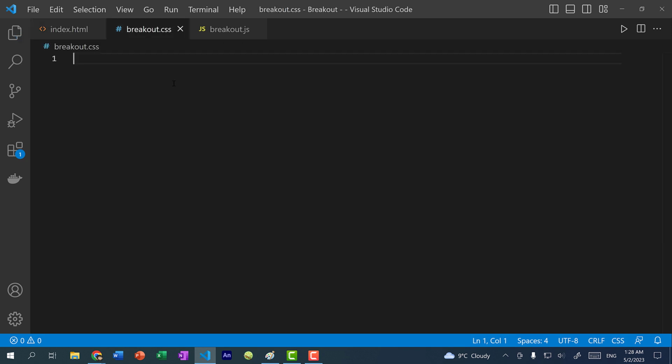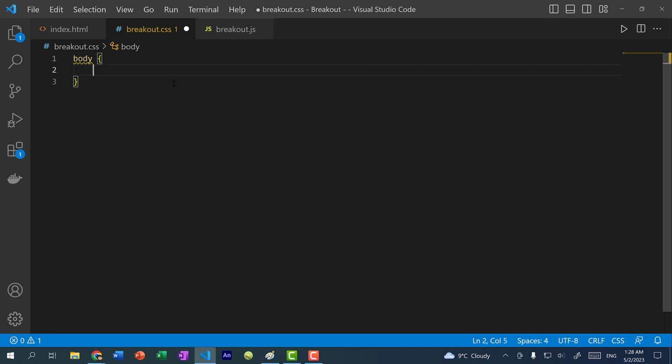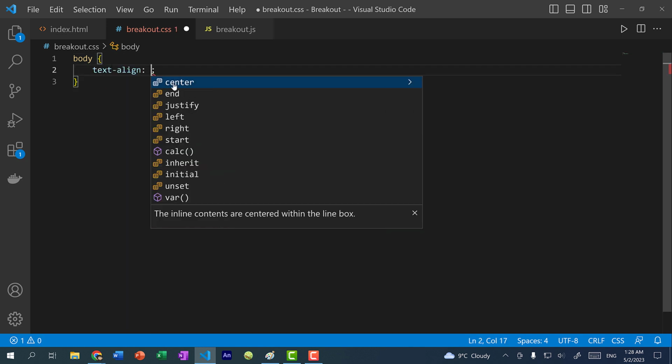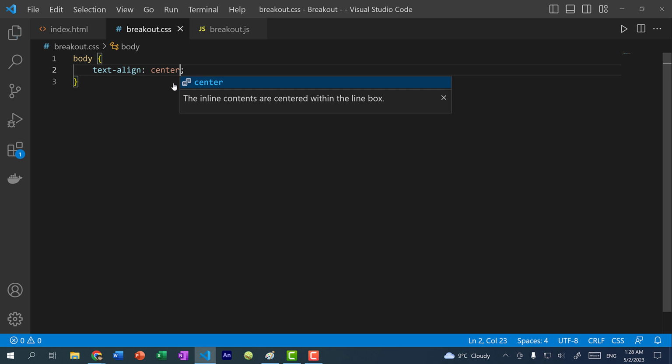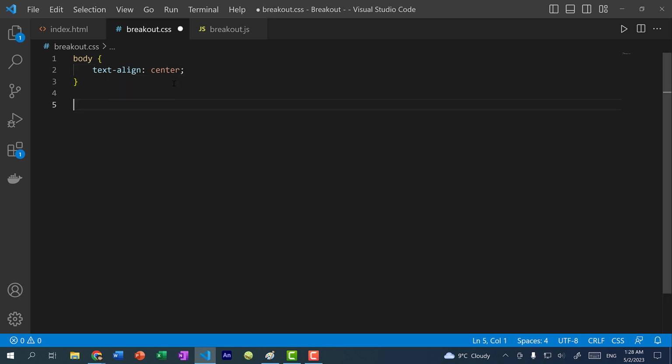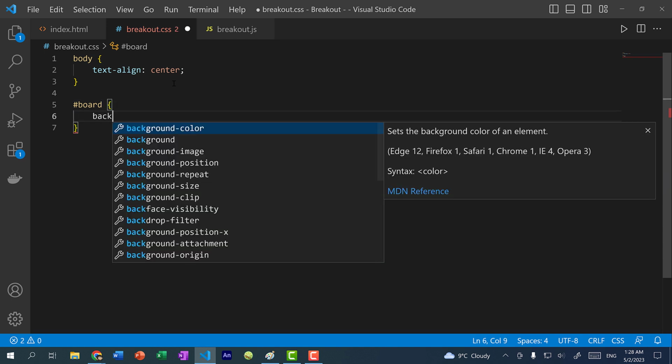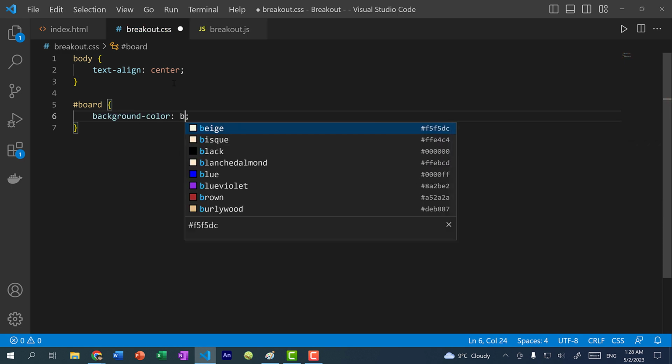Alright, let's move on to the CSS. I'm going to add some CSS for the body, and I'm just going to do text-align center. So this is going to center our canvas, and I'm going to access the canvas tag, which is the board. So using the ID board, I'm going to set a background color for the canvas and make it black. Alright, so if I open up the index.html file, you can see we have a canvas and the background is black.